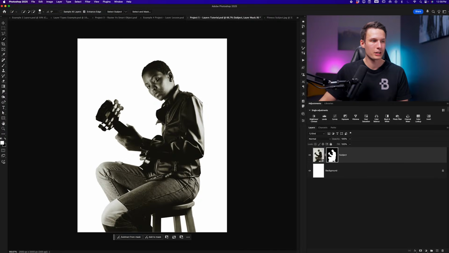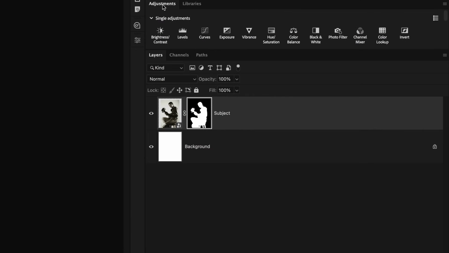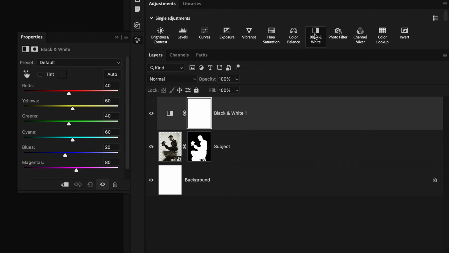If we look at the subject, however, they're a little bit yellow, so I want to convert this into a black and white image. And you guessed it, we're going to use an adjustment layer. Within the adjustments panel, I'll go to the black and white adjustment, make sure it's directly above that subject layer. And since I want it to only edit the subject layer, I'll click on the clipping mask icon to isolate this adjustment to the underlying layer.